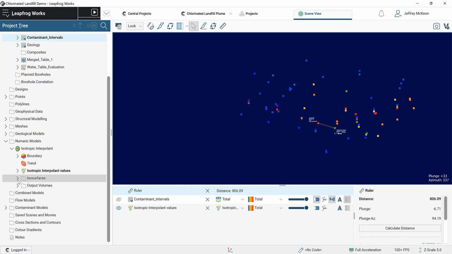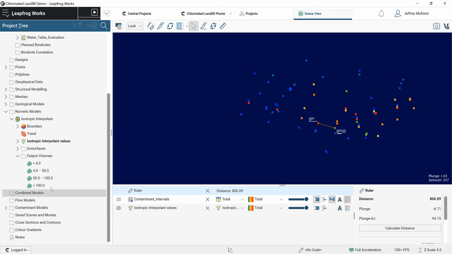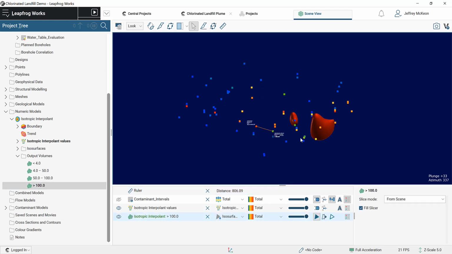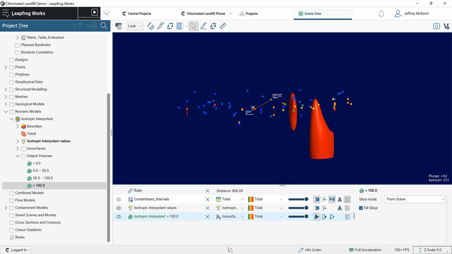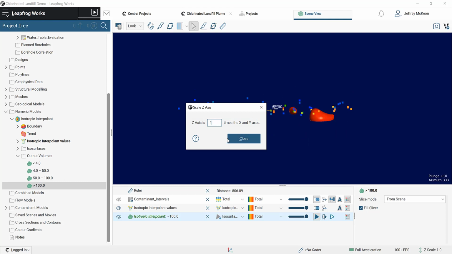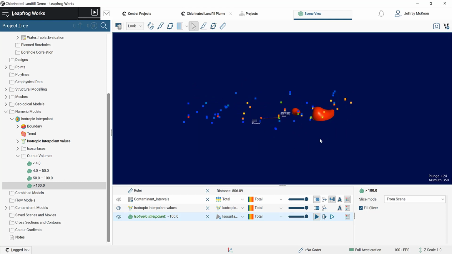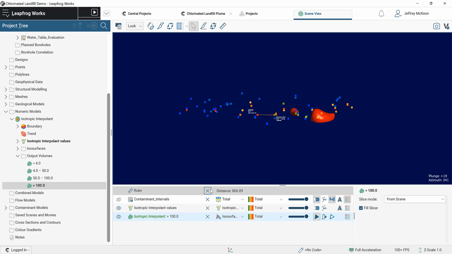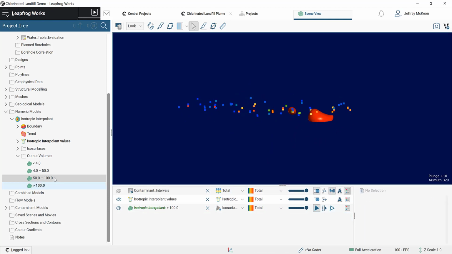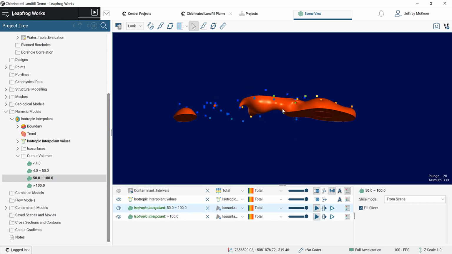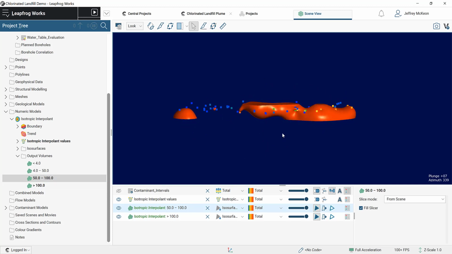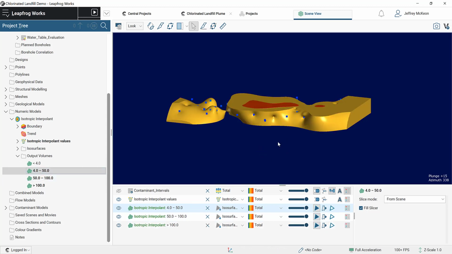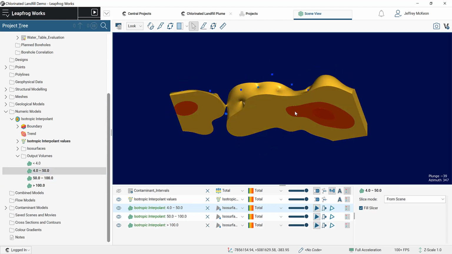Now that that's done processing, I can come into this output volumes folder and start dragging some of these in just to see how it's behaving. I'm also going to change this back to 1 for visualization purposes. I'm going to pull this in. Okay, we're starting to get a shape. We can see that it's subtly dipping. I'm going to pull this in. Alrighty.